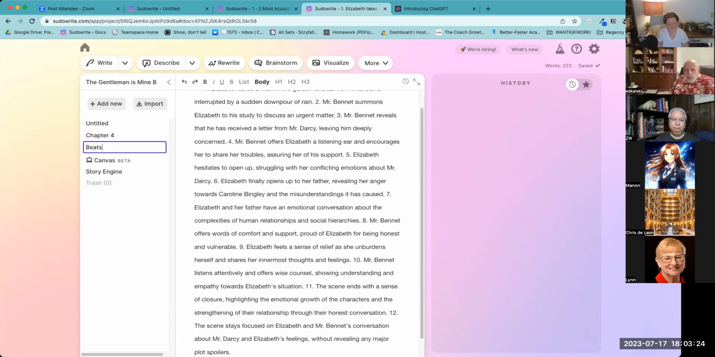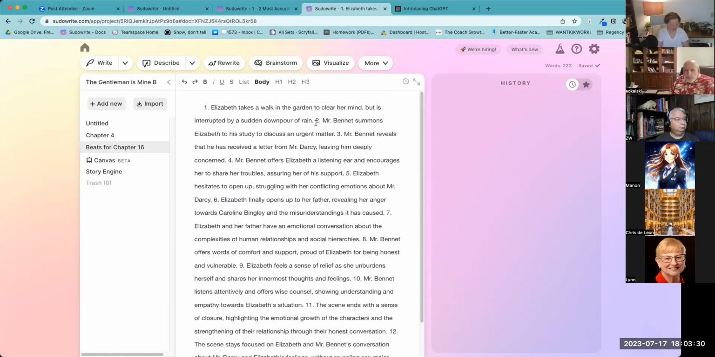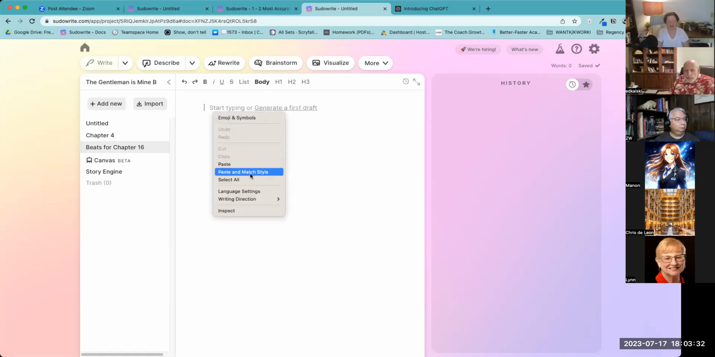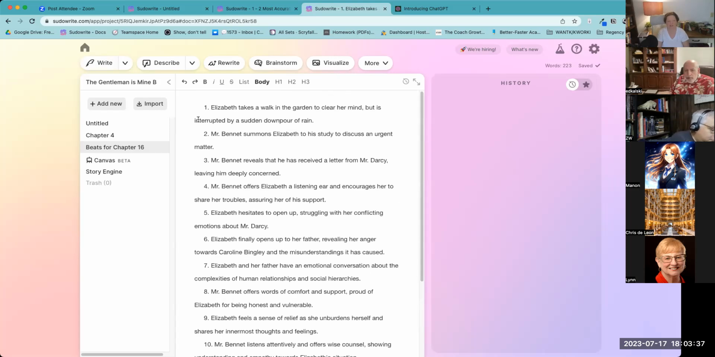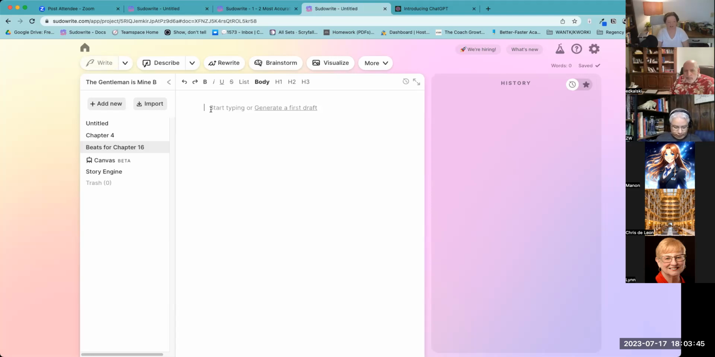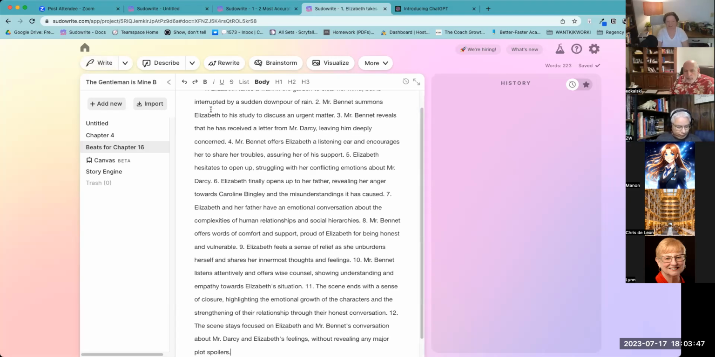Beats for chapter 16. So now that I have this, I'm actually going to take that out. I'm going to right click and paste and match style. If you right click and paste and match style, that's going to help them be sequential. If I just press paste, let me Command Z and undo that. If I just paste them in, it's ugly.